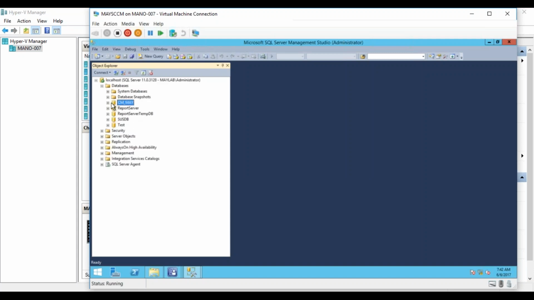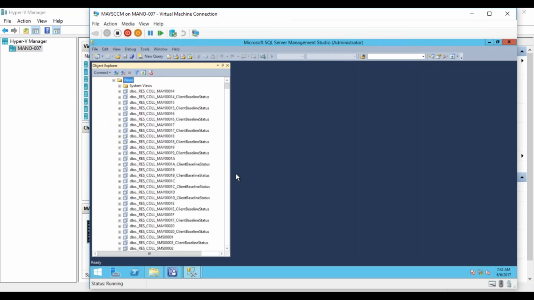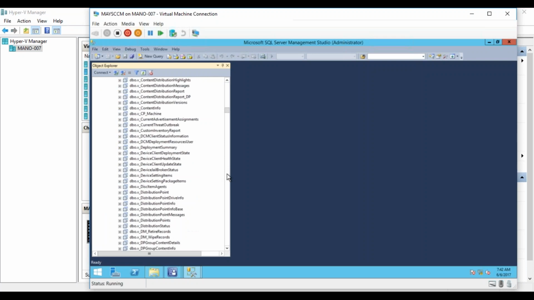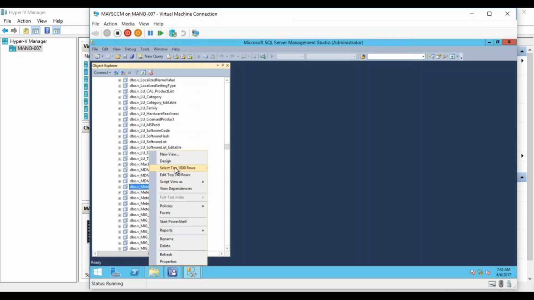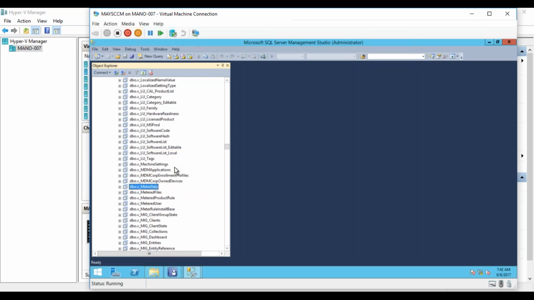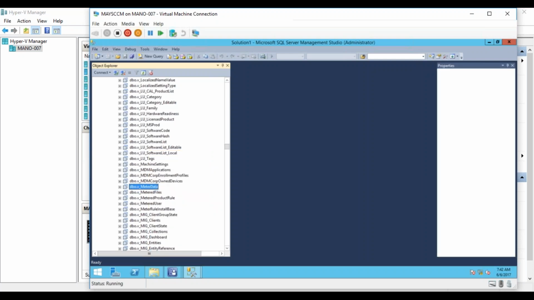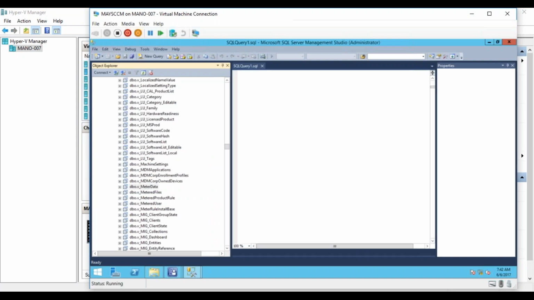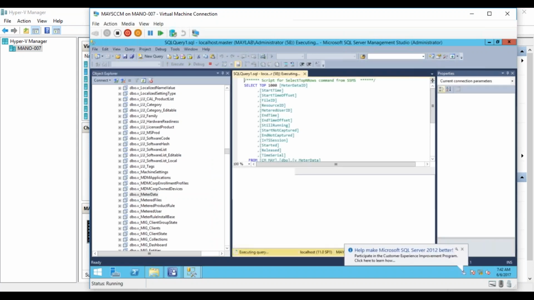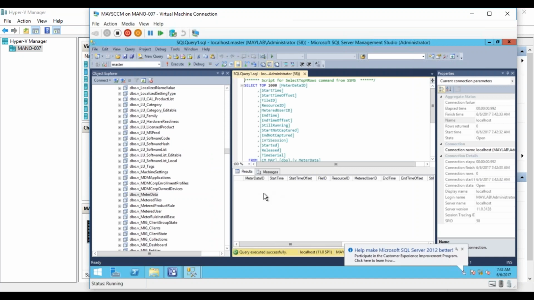If you go to the configuration manager database under views, you have something called v_metered_data. Okay, so you have v_metered_data. Select rows. So currently it will be blank because the data which is collected is still there on the client machine. See, there is no information here. The data which is collected is still there on the client machine. It is not sent back to the server.